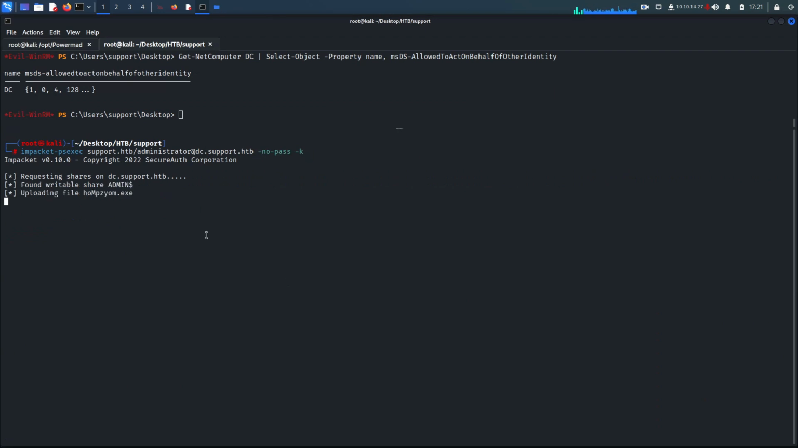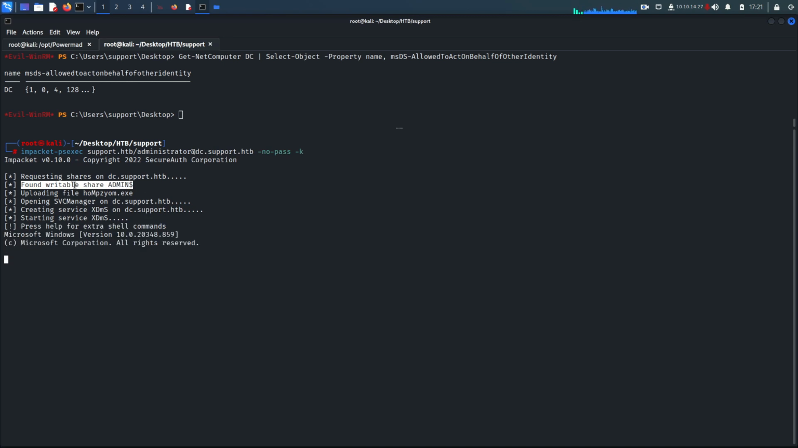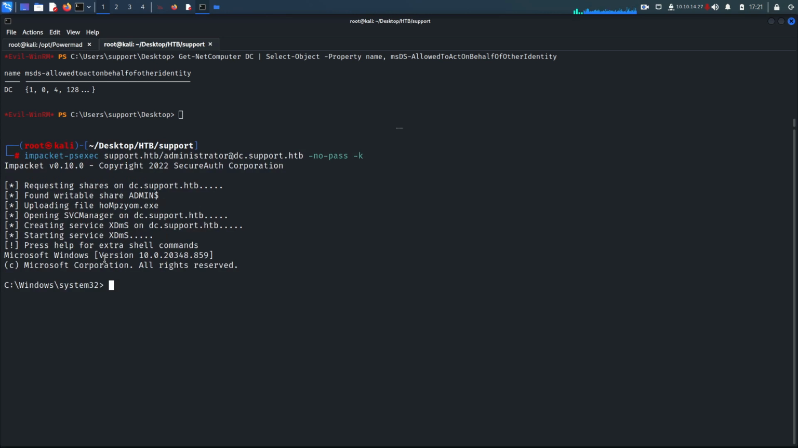and it's requesting, and wonderful, we are going to be successful, because as you can see here, it found that admin is a writable share. So if it is a writable share, it is going to write this file on it, uploading this file, and then it is going to extract the shell. So here we have a shell. Now let's say whoami, and we should be NT authority system. Wonderful.